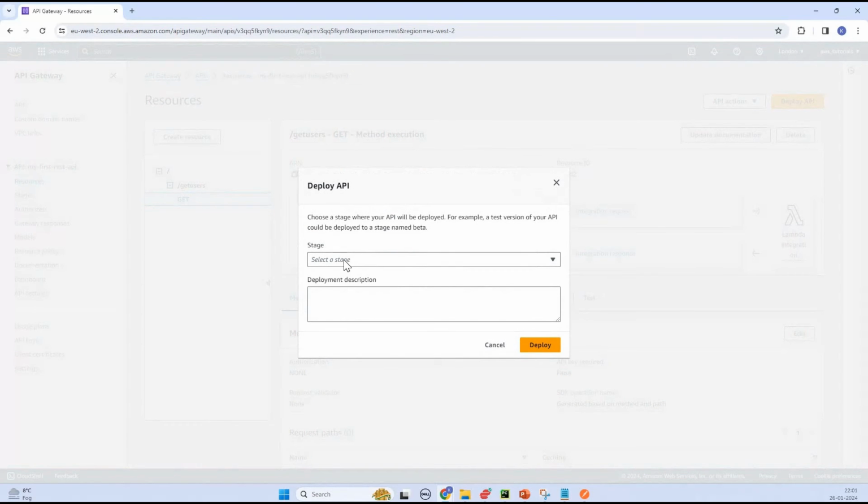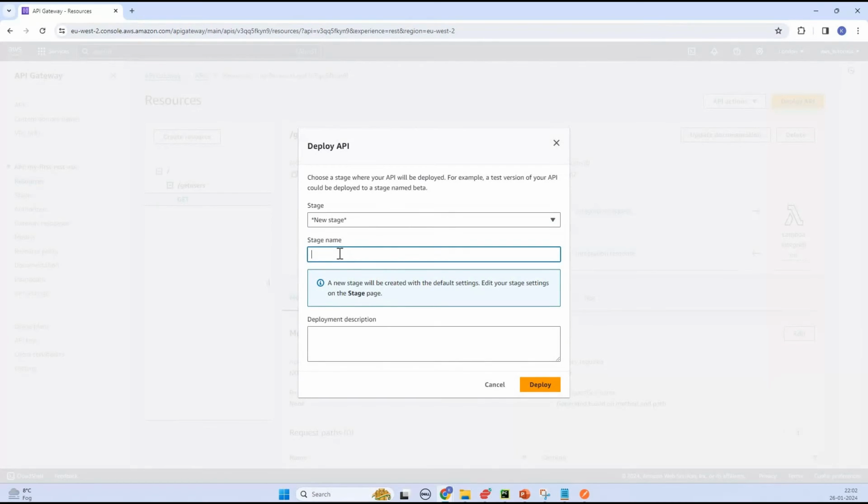When we deploy the API, we need to select a stage. Right now we don't have any stage, so we will create a new stage. Let us name it dev. So what is a stage? A stage is a named reference to an API deployment. We can have different stages like dev, prod, test. Stages are used to manage different versions or configurations of your API, which allows you to deploy and test changes without affecting the other environment.